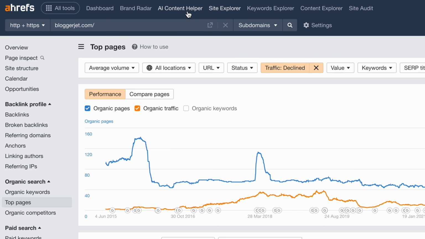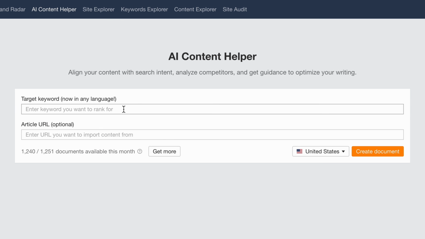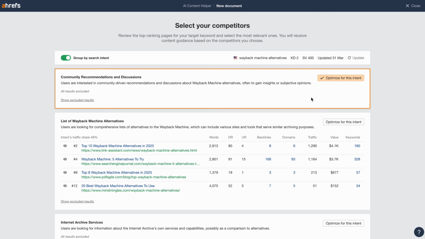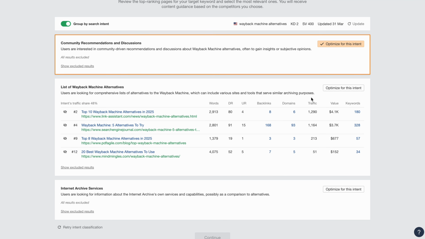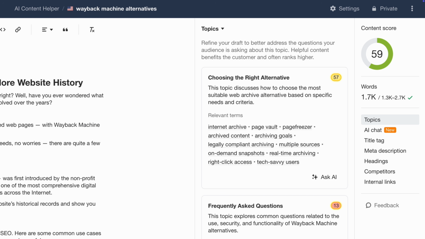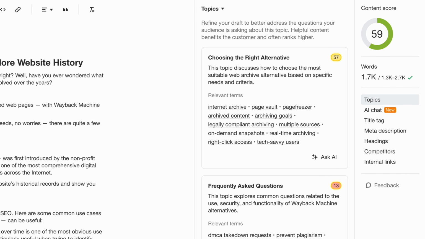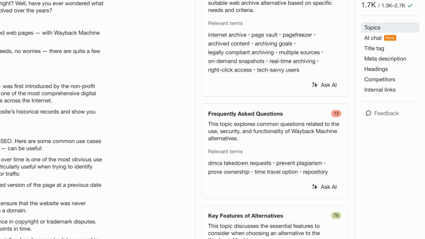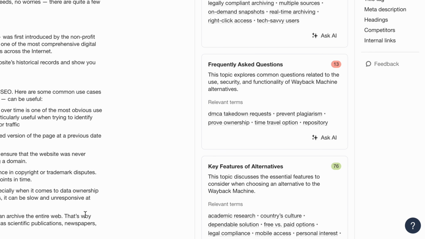I'll go to Ahrefs AI Content Helper and paste in the target keyword, followed by the article's URL. The tool will analyze multiple search intents you can optimize for. Pick one, and you'll get the topical score showing you how well your content stacks up against top ranking pages for the same keyword at a subtopic level. For example, we're scoring quite low on the FAQ subtopic.